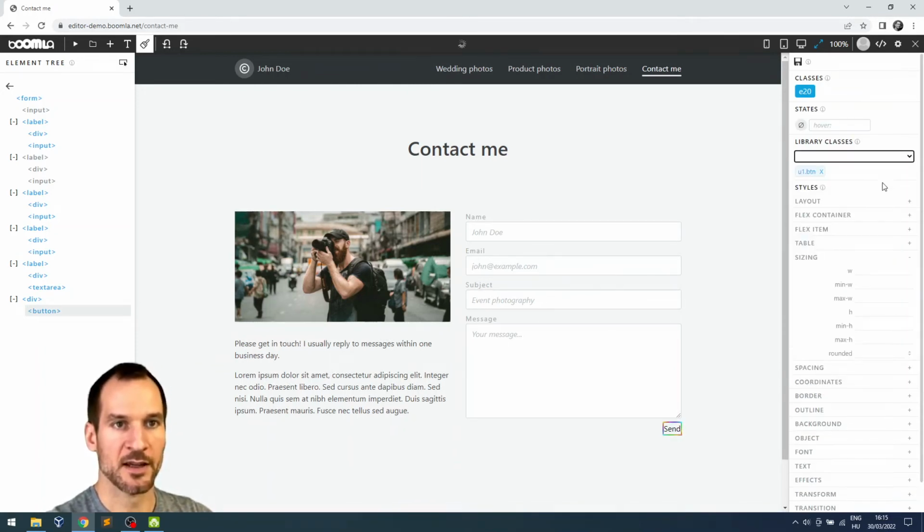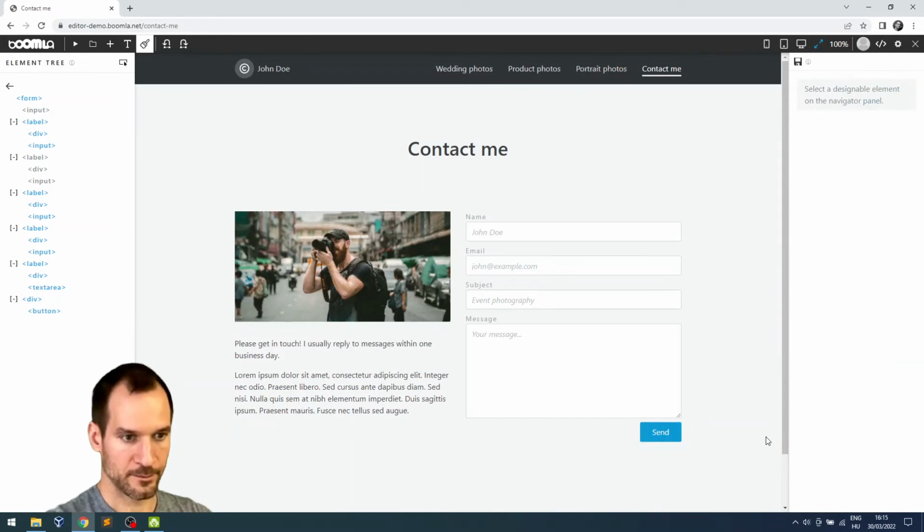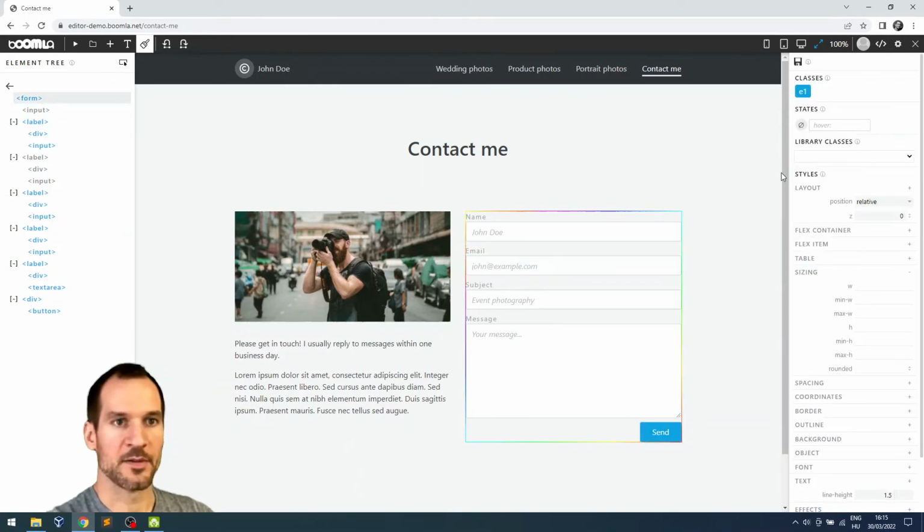Let me add them back: button, button medium, and button action. Now we have a button. So these were the library styles, and there are the styles, which are the individual style properties.